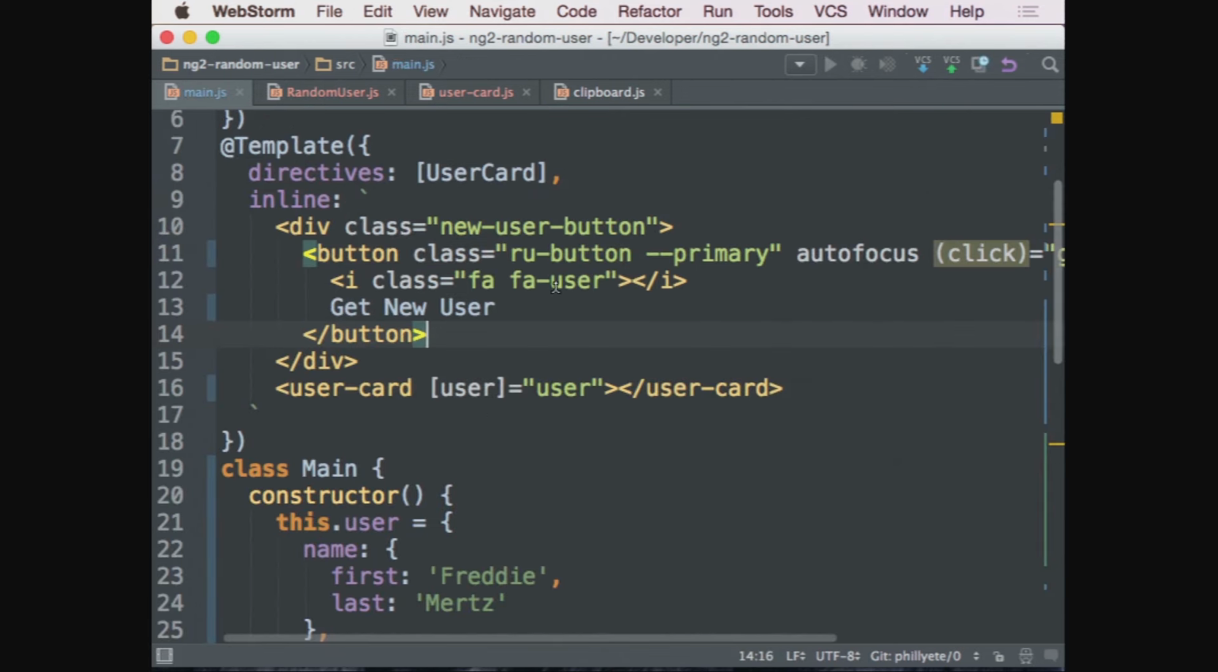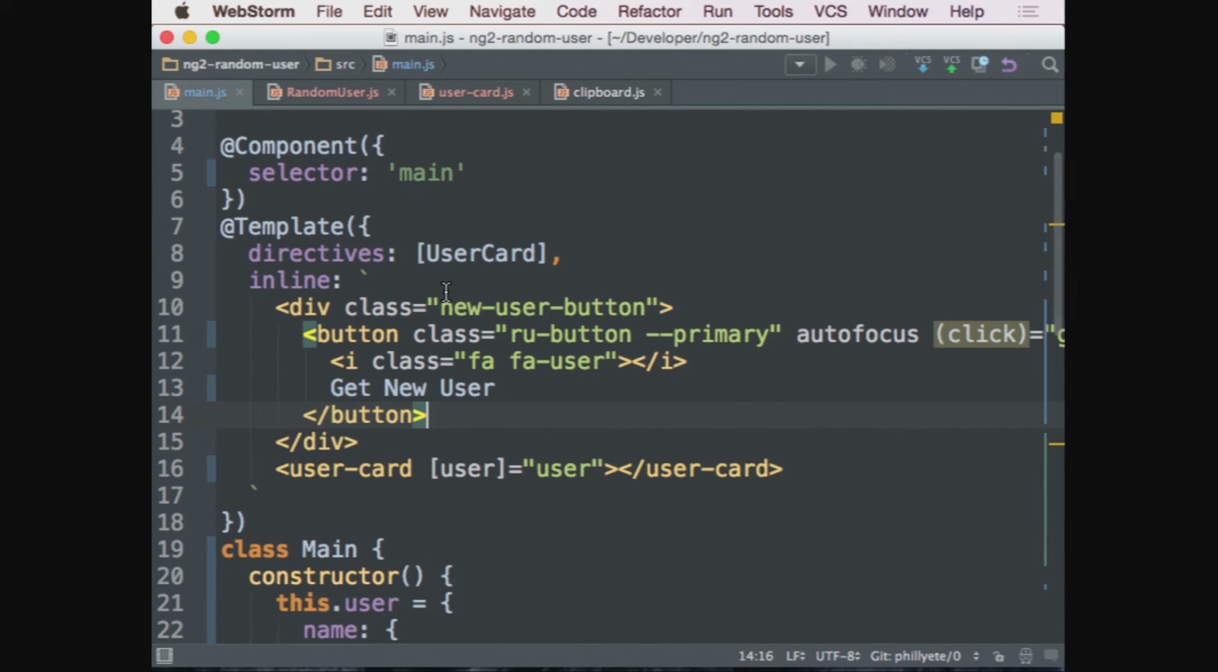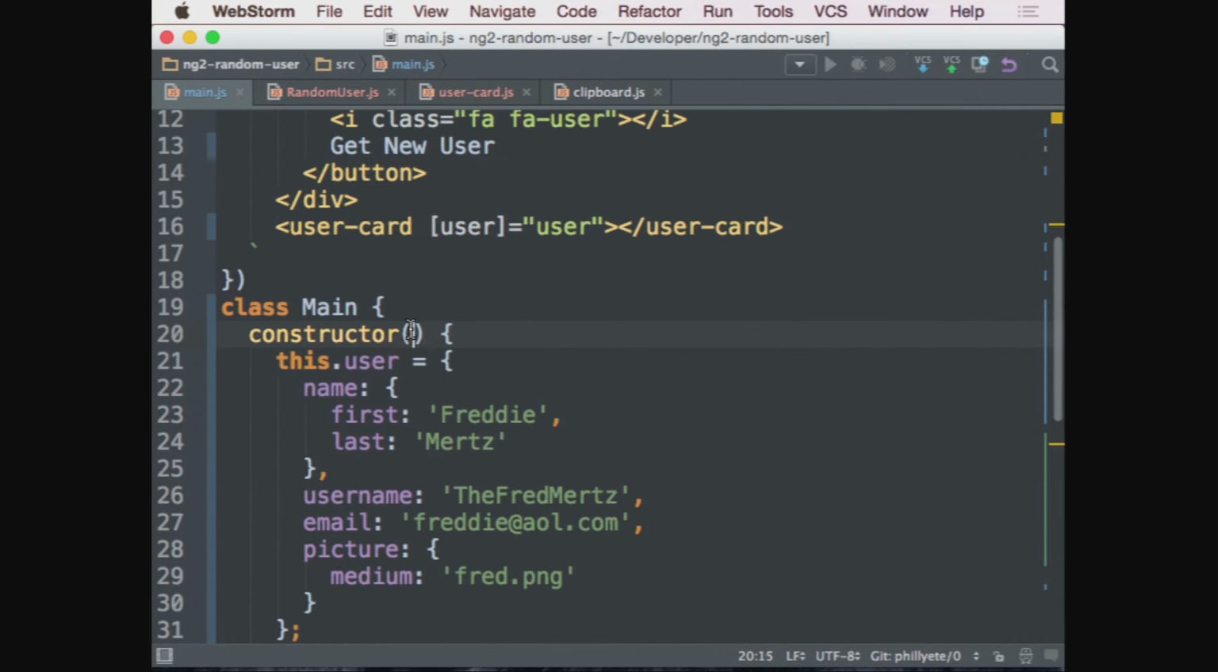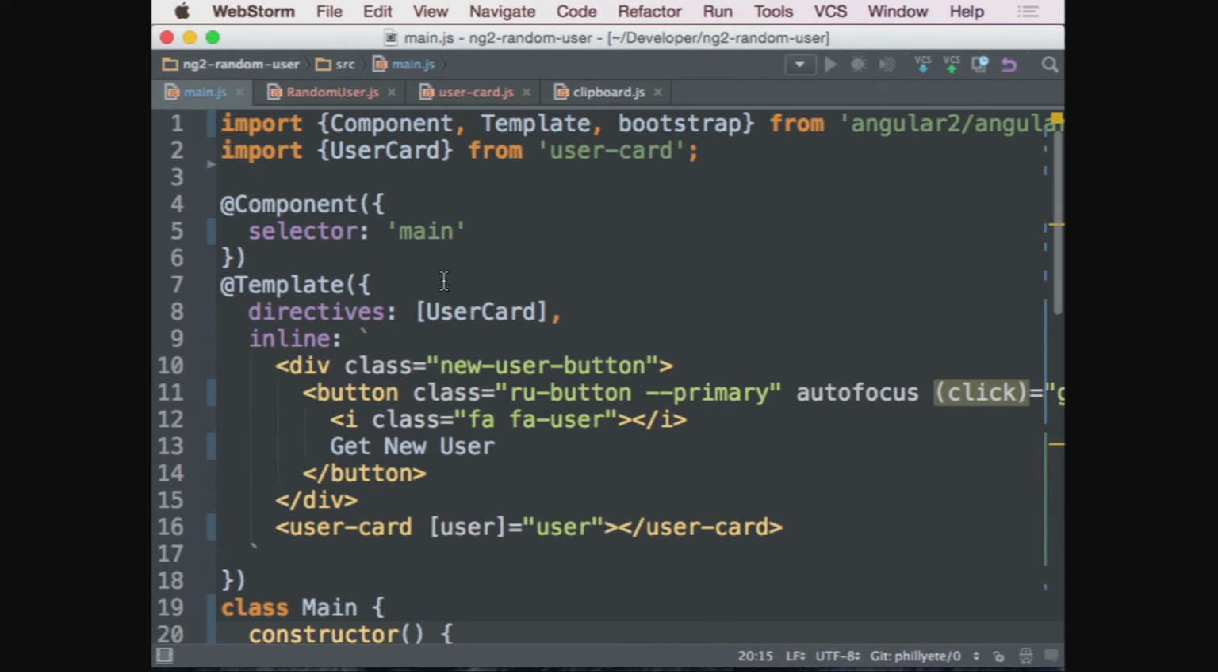So let's go back to our main and use this random user service. In Angular 1, you would just say randomUser. But Angular has no idea what RandomUser is. We haven't told it anything about this random user. And this is all going back to the same concept of explicit dependencies. You tell Angular, for this component, I depend on this thing. And yeah, that's huge.